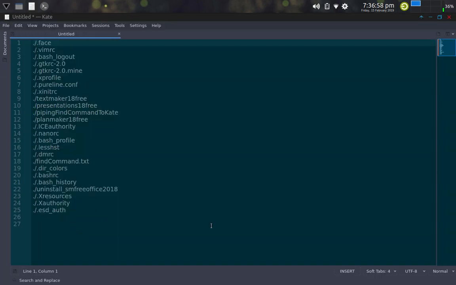All right, so it took the output of the find command that ran in the terminal, and it pulled up the kate editor and pulled it right directly into the kate editor. And so this is exactly what we wanted to do, looking for any file that has a dot in front of it, which is a hidden file.